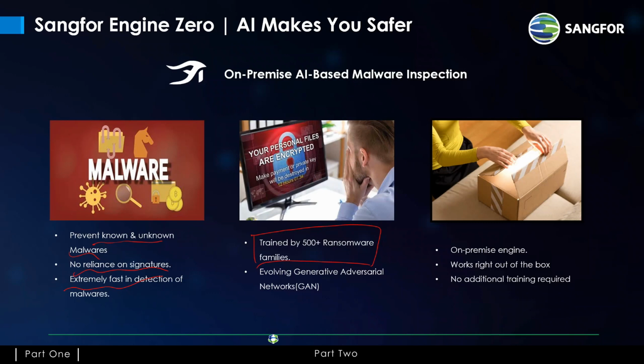And we have involved generative adversarial networks. Basically, we include a virus generator and our Engine 0. They fight against each other: the generator creates newer and more mutated malwares and sends them to Engine 0 for detection, and the results are sent back to see whether they can be blocked or not.